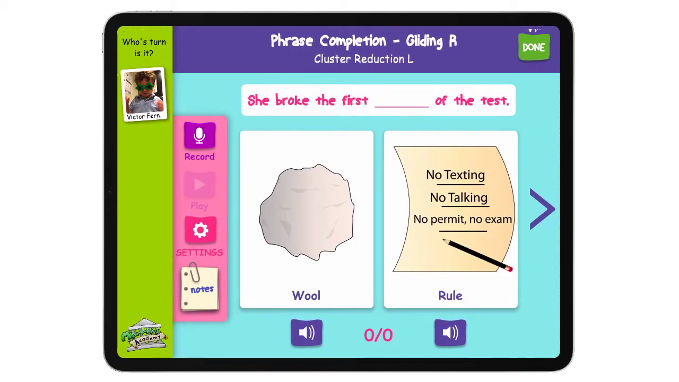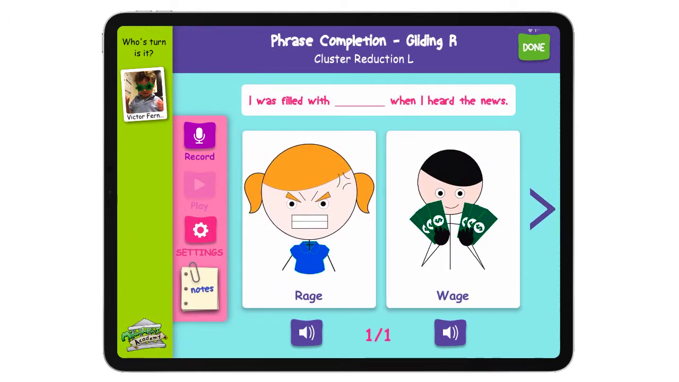Now let's try a phrase completion activity. This really is where we try to push their production to the next level. Nobody says words in isolation. A lot of times when we communicate, it's in phrases and sentences, or even longer in conversation. There is a phrase here: she broke the first blank of the test. Rule. She broke the first rule of the test. And now you can get Victor to actually read that sentence and correctly use the word rule.